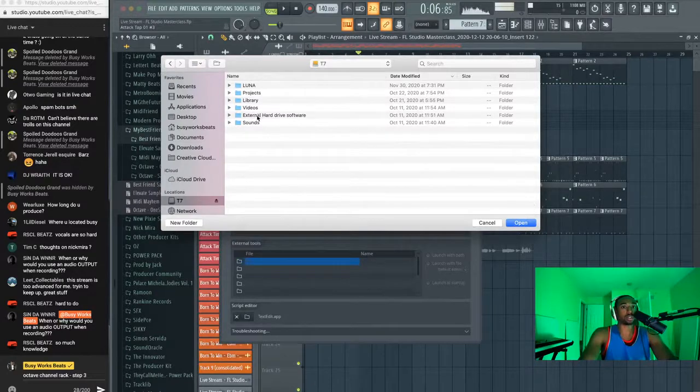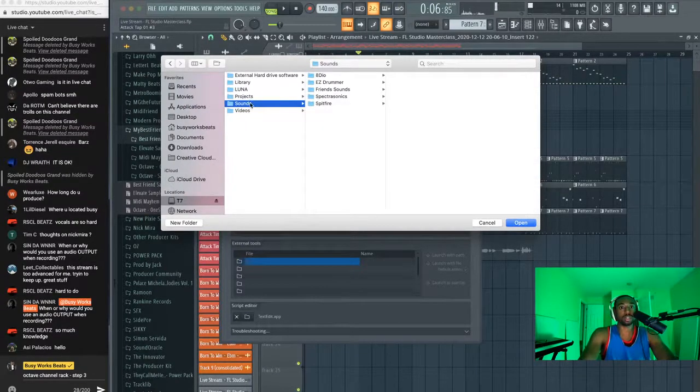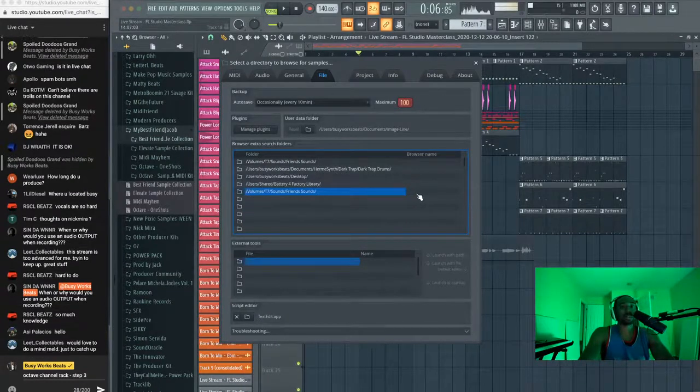So mine are on my external hard drive. I just go to sounds. Let me pick the better view. I go to sounds. I go to my friend sounds. And then this whole folder is full of drum kits. So I would just hit open in this case. And what it does is by default, it just takes the name of the folder and it shows up over in the browser. But let's say you wanted to name it something else.